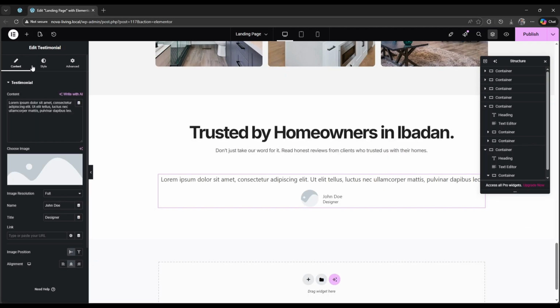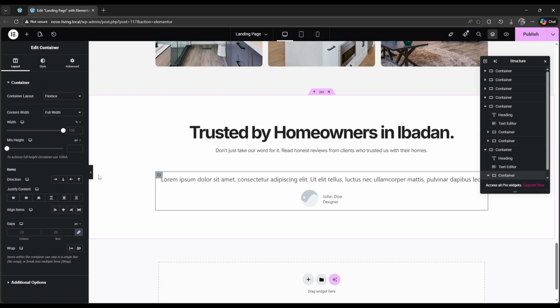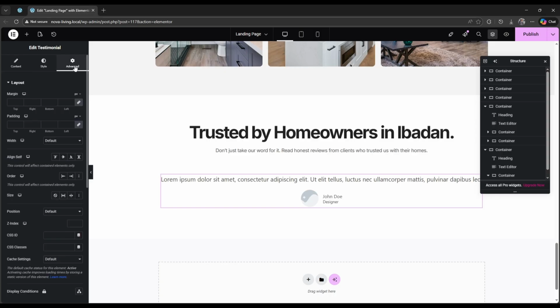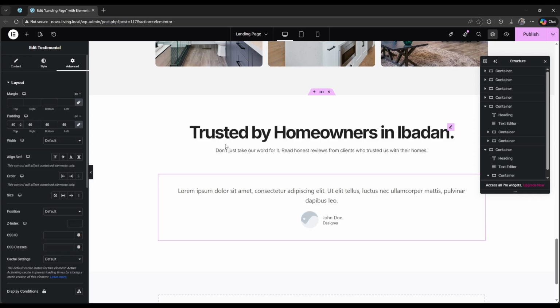First thing we need to do is to edit the container itself. And for this, we're going to justify the content to center, and let's make this row horizontal. All right, for the testimonial card, we want to edit this testimonial card, and let's start by giving it a padding. So we're going to come to advanced, and we're going to give it 40 all round, and let's edit the text also.